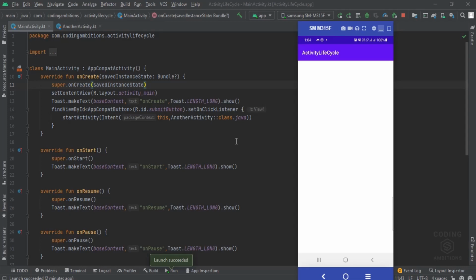So it saved that data in the saved instance state, and then after when it recreated the activity, it picks up the data from the bundle automatically and shows that data in the edit text. So this is automatically done by the system. Now we will see what happens if we come back to that activity.